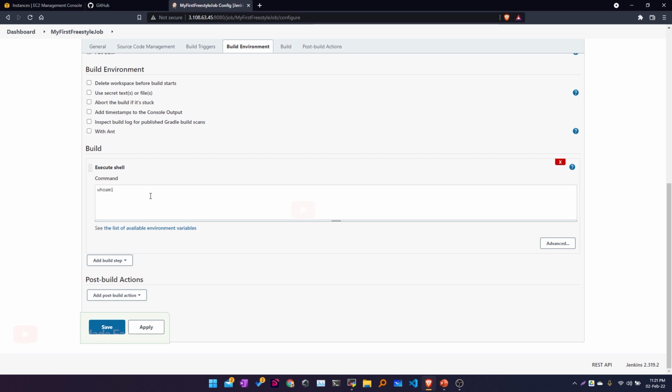And also I wanted to see the path variable, so I'm just doing echo $PATH. I also wanted to get the information about my machine, so I'm going to do uname -a. You can include practically any shell command. So this is what I'm doing.